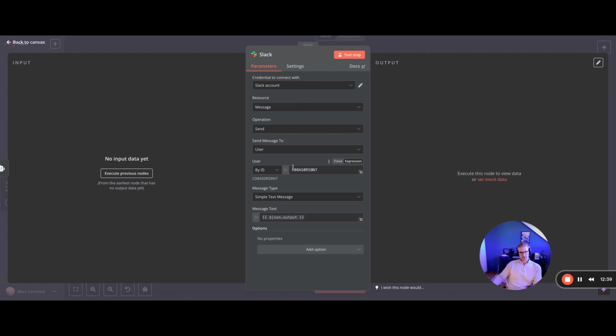So the user ID is being filled in right here. This user ID is the user ID of the person that's going to respond to the message. In this case, this is a bot I assigned, but you can also assign your own name or whatsoever. The message text, the JSON output, well, it's the output of the AI agent. So quite straightforward, I think.